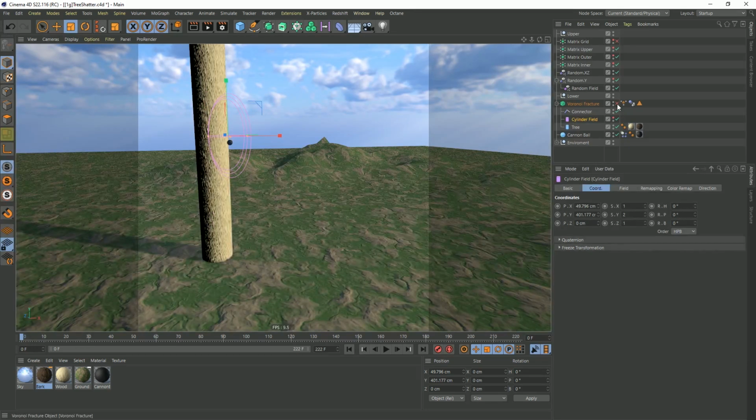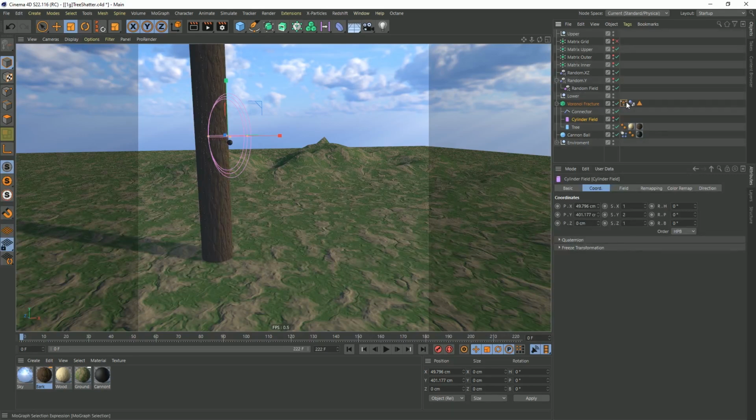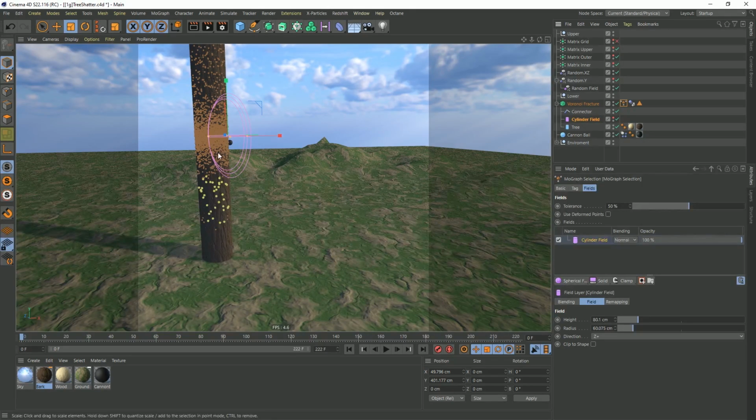Now, if we turn back on the fracture object, it's going to take a second to calculate all the fracturing. Give it that moment, a long moment, lots of chunks. We can grab the selection tag, and actually it needs to refresh. So I'm going to turn it off and turn it on. Hopefully that forces a refresh. There we go. Now you can see that is the selection of things that are valid to get broken.